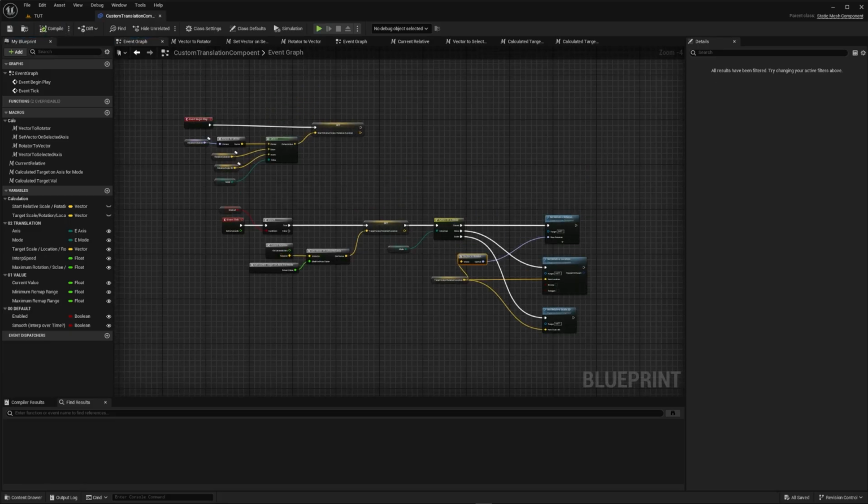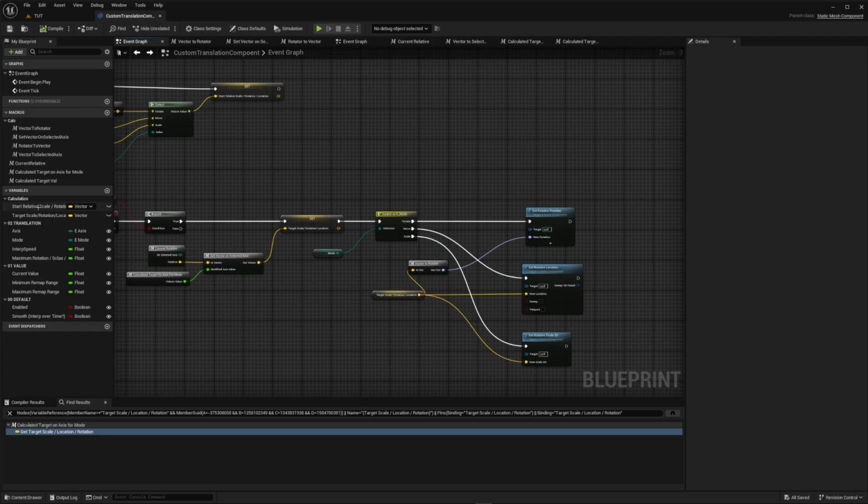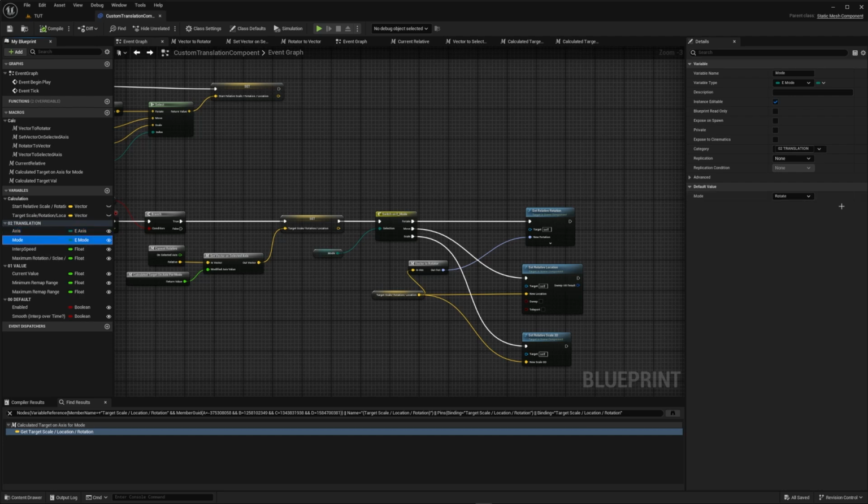You've made it, you've done all the annoying math stuff, and now we're ready to have fun with it. So let's just set the default values for all our variables. Axis by default is X, mode we can set to rotate, the interp speed I'll just set to 5, maximum remap rotation scale whatever, I'll just set this to let's say 30. For the value, a default of 0 is fine. Minimum remap range, I'll leave it at 0. Maximum, I'll set it to 1. And then enabled we'll check by default. Smooth, I'll also check. Now we can compile this and we can move on to our example.